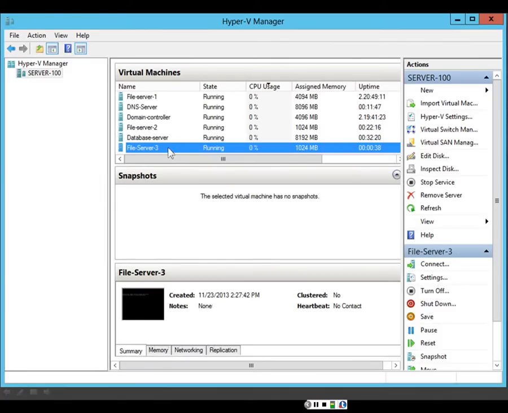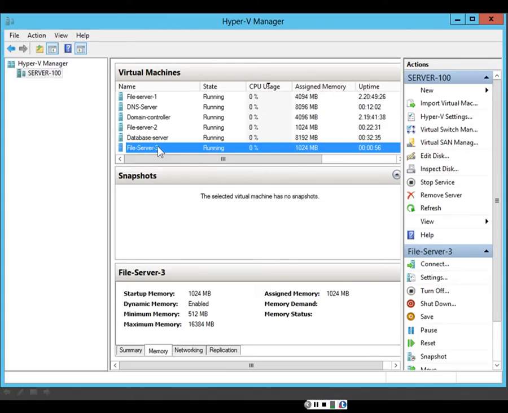So when we configure dynamic memory, we configure a minimum, a maximum, startup, and a buffer. If I look at server 3 here and I start it, I can see that the startup memory is 1 gig. The minimum memory is a half a gig, and the maximum memory is 16 gig.